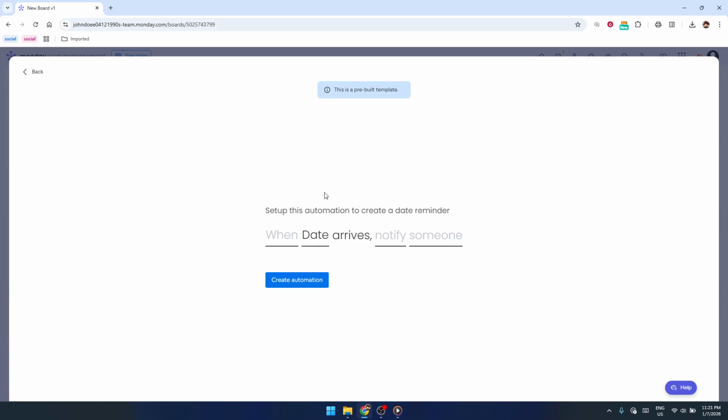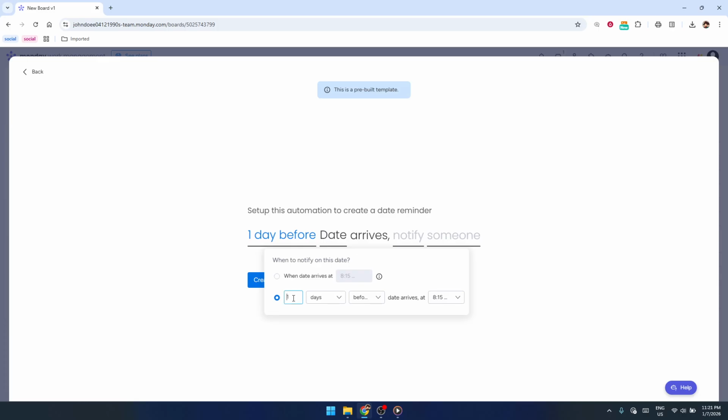When the Reminder Settings window opens, you'll be able to choose exactly when and how often you want reminders to go out. Since we're setting up daily reminders, start by choosing the frequency relative to the deadline. For example, selecting 0 days before means the reminder will be sent on the actual due date. If you want reminders leading up to the due date, you can adjust that accordingly, but stay consistent so your team knows what to expect.